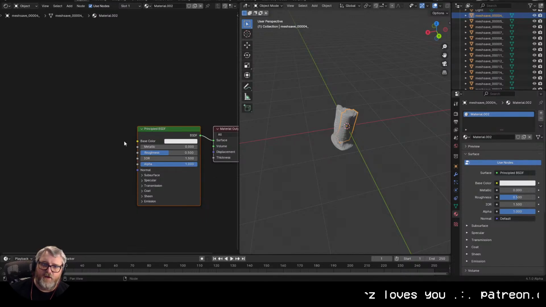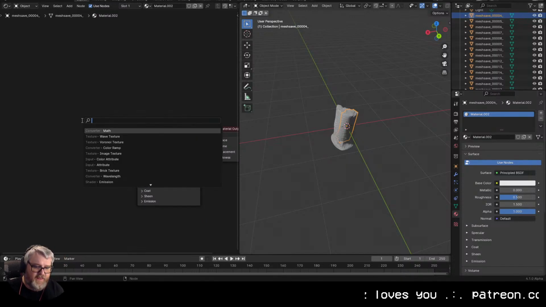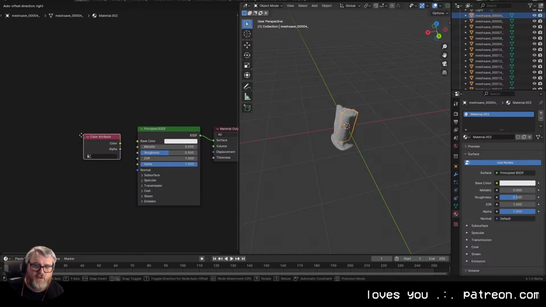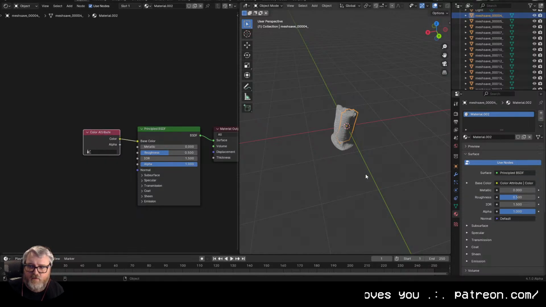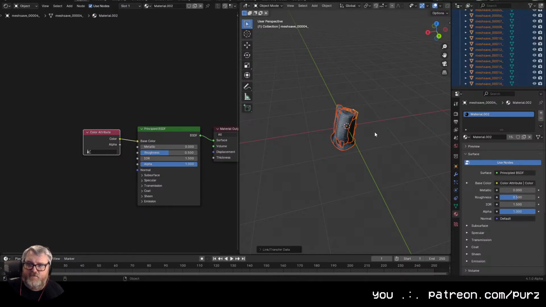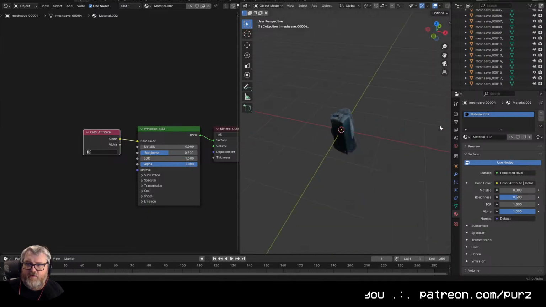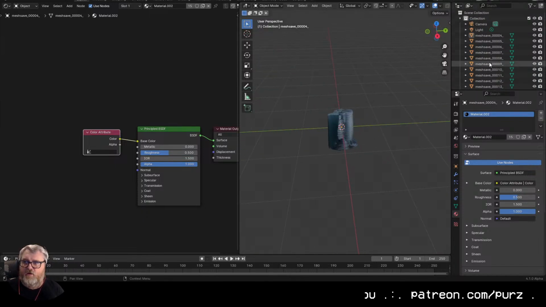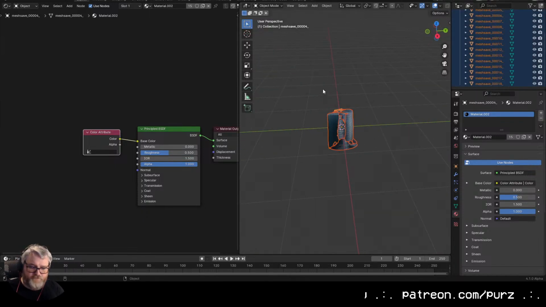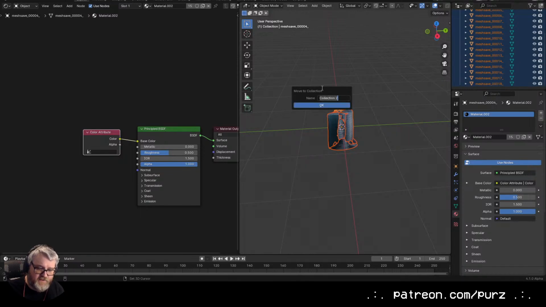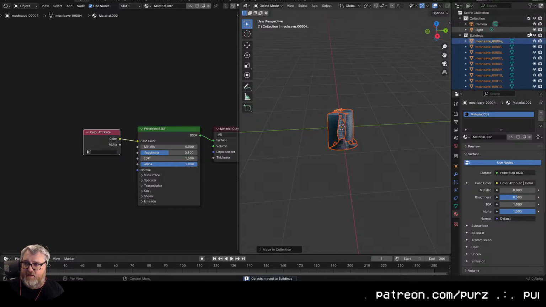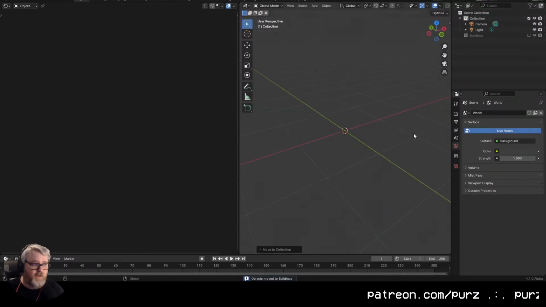We create a material on it, and we add a color attribute input and plug that in. Then we select that one, and then we select the rest of them, and we link the material. So now they're all shaded. We're going to grab them all and hit M and put them in a collection. Okay. And then we're just going to hide that collection. So now we have the giant collection of buildings.